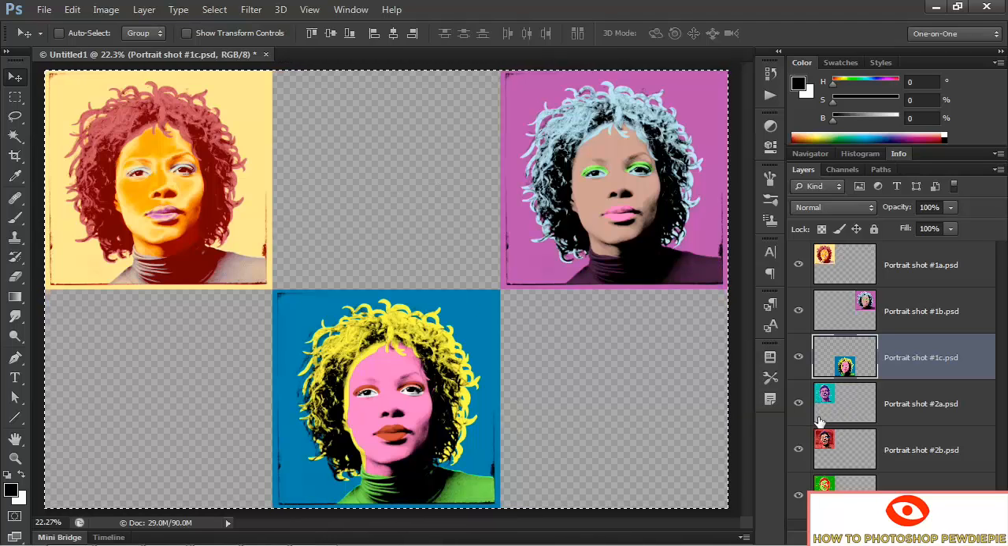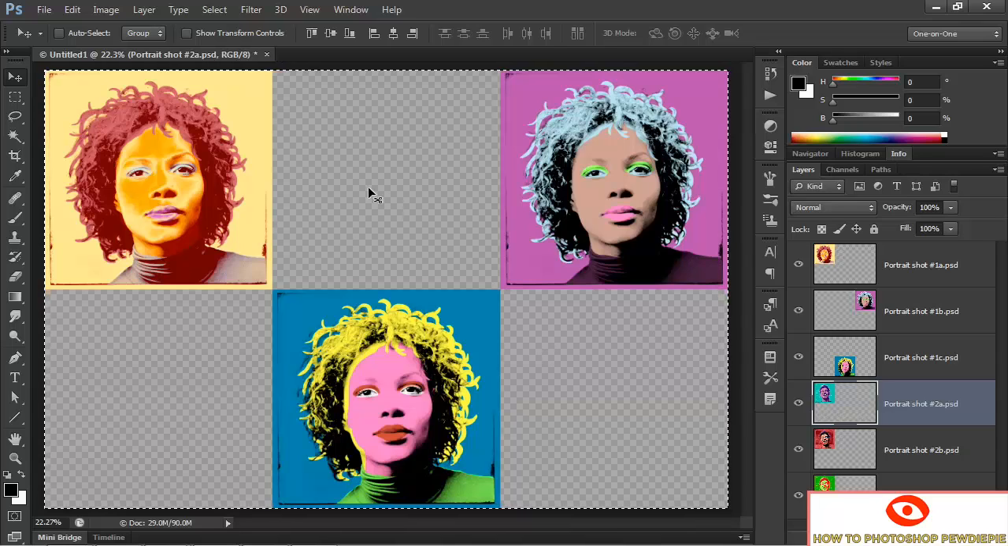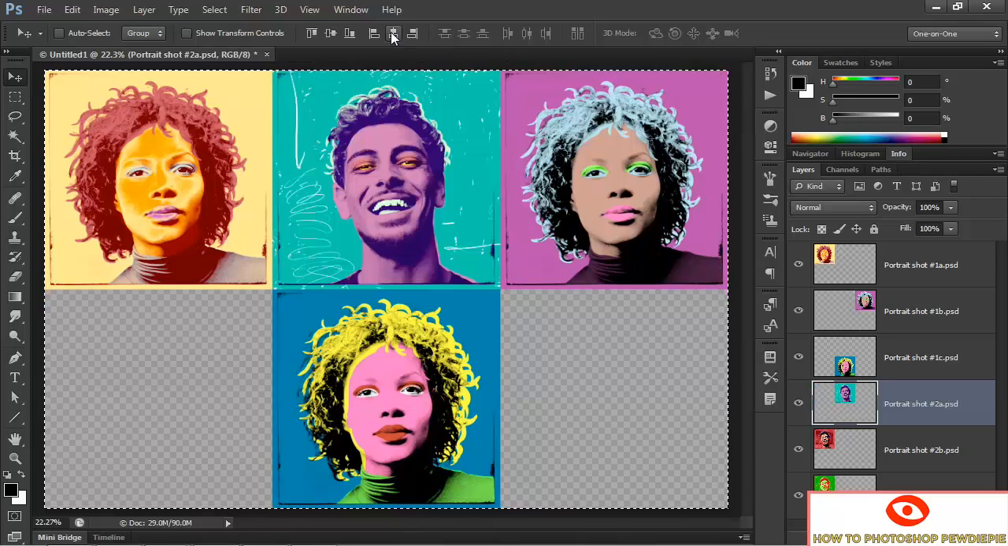Now you want to move to the next image down, which you can do by clicking on it, or you can press Alt left bracket. That would be Option left bracket on the Mac, just in case you're looking for a keyboard shortcut. And for this guy, all you need to do is click this icon, align horizontal centers, in order to move him into the proper position.